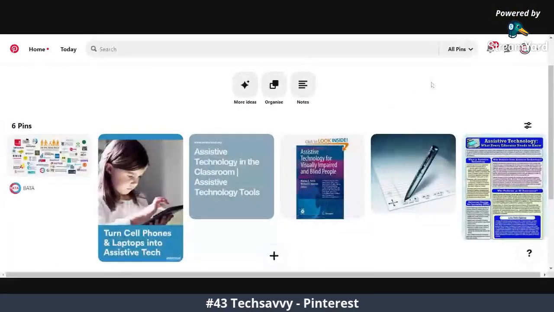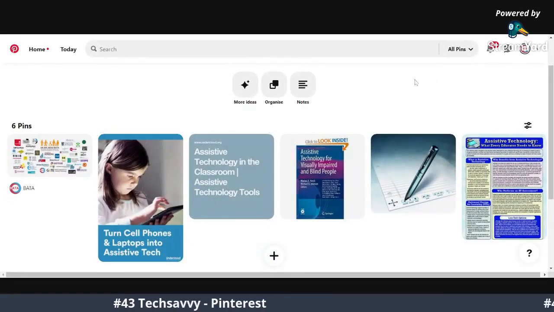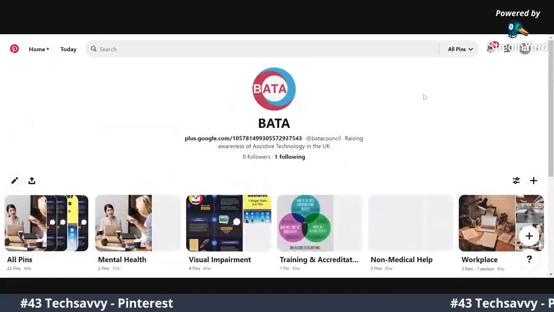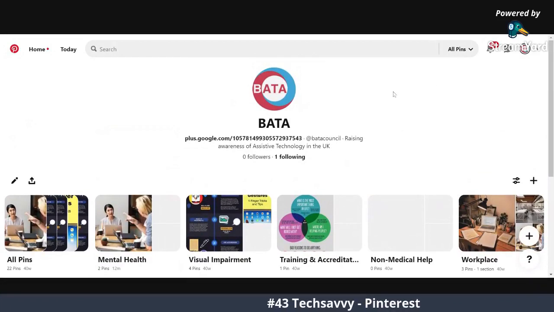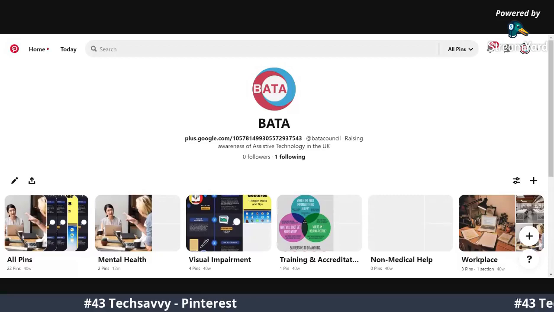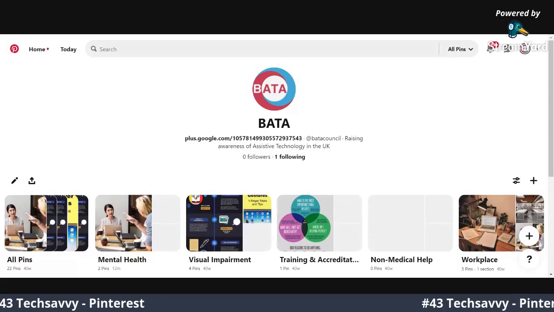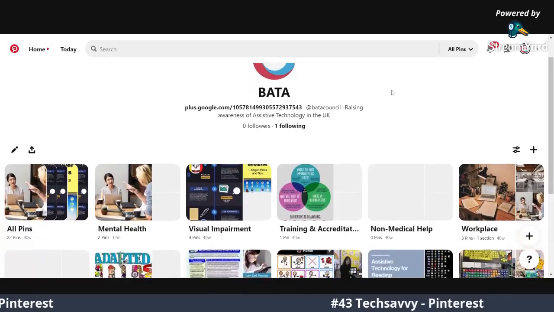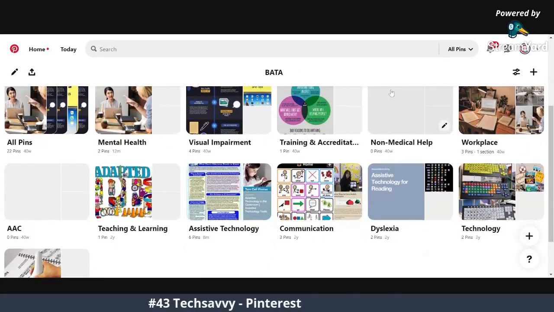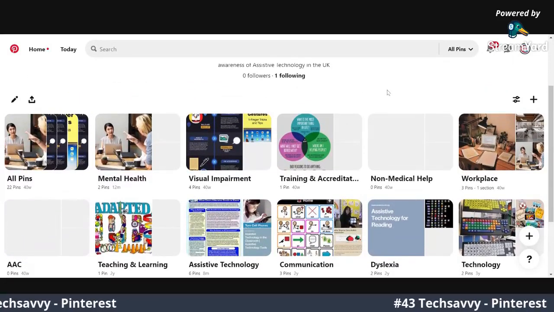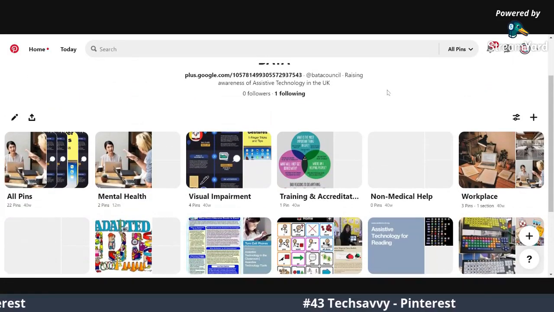So here is a Pinterest board, and I'm just going to click on home so that we can come back to the main areas. This is my page for the British Assistive Technology Council and Association, sorry. And our aim is to raise the awareness of assistive technology in the UK. And so I have set up some pins in particular categories. So those are the ones that you can actually explore and go to.